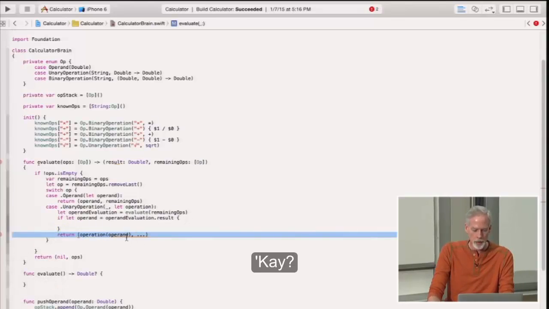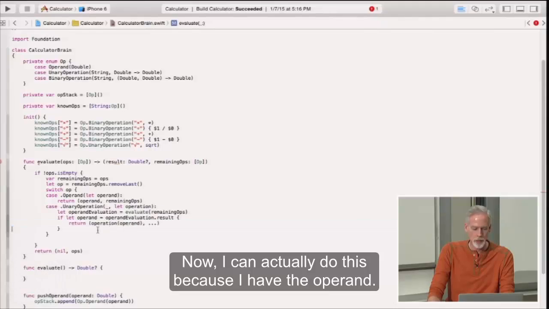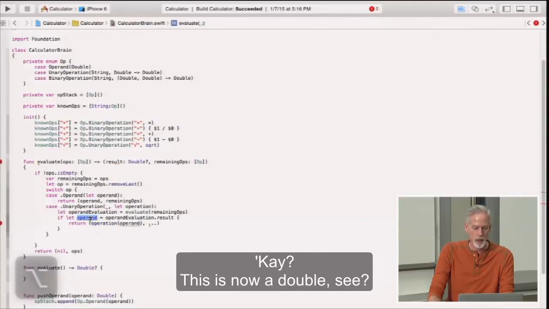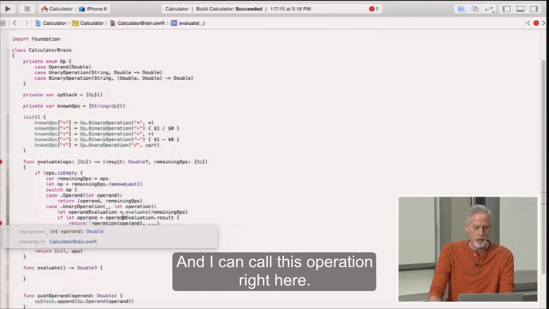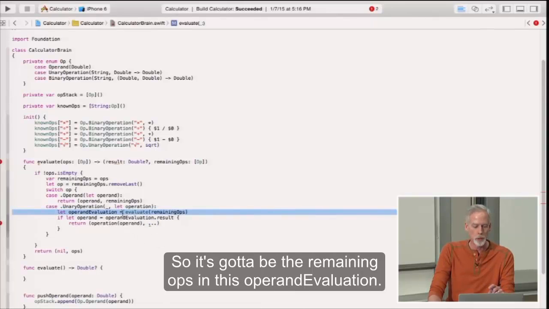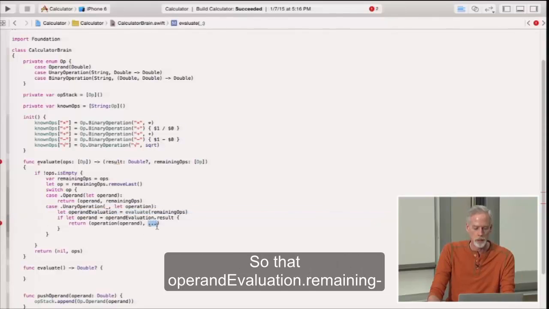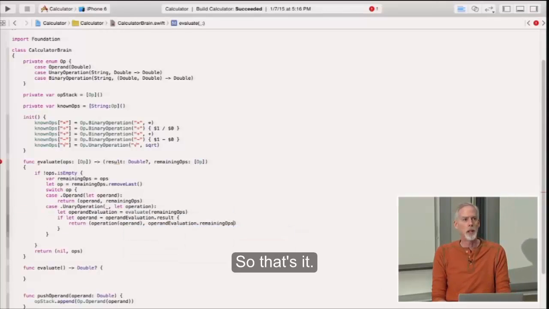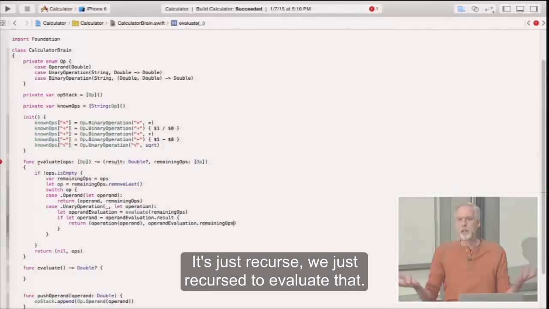Now I can actually do this because I have the operand. Just got it right here. This is now a double, see? And I can call this operation right here. And this is the remaining ops, but this has got to be the remaining ops after we recursed. So it's got to be the remaining ops in this operand evaluation. So that's operand evaluation dot remaining ops. Everybody cool with that?